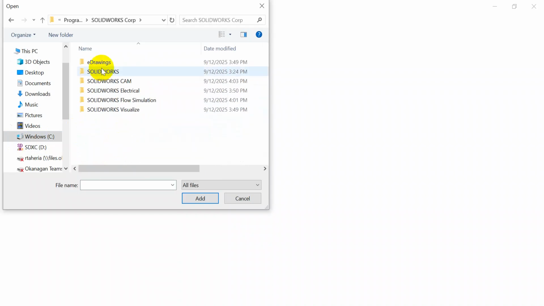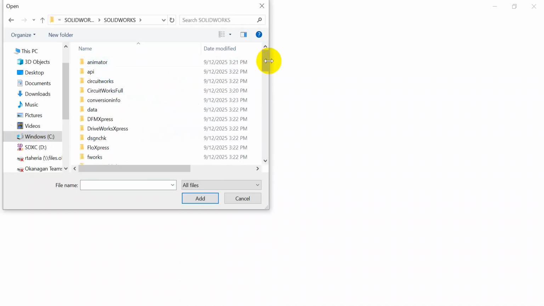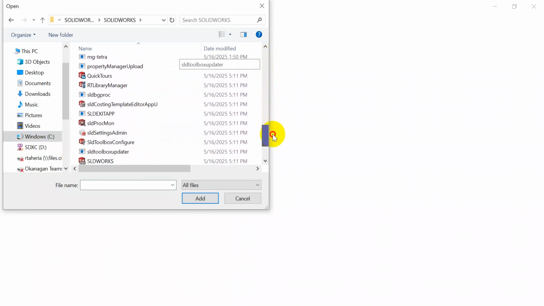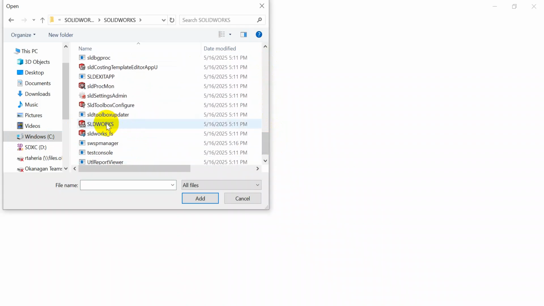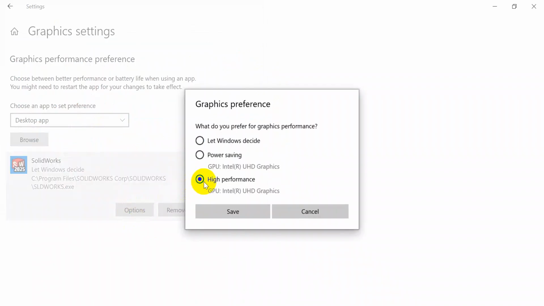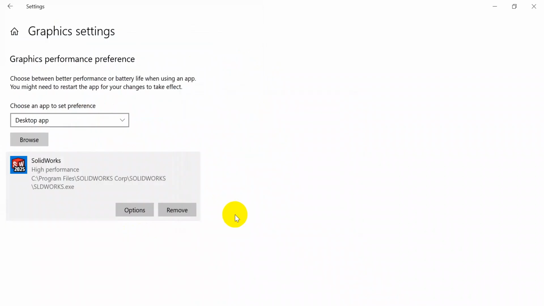right here. And then you find the actual SolidWorks file, which is this one. So this is SolidWorks. You pick this and add it. So it's already been added. And then you go to Options and use High performance right here. That itself helps so that most of the computation power goes to SolidWorks.